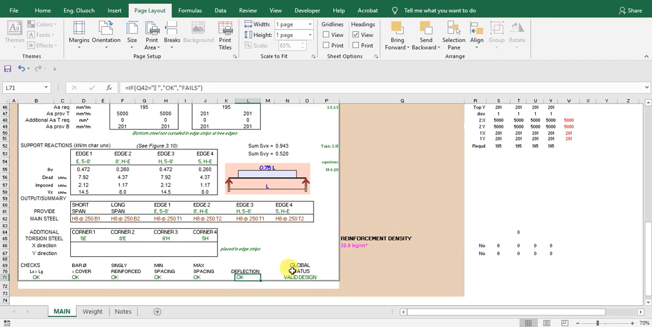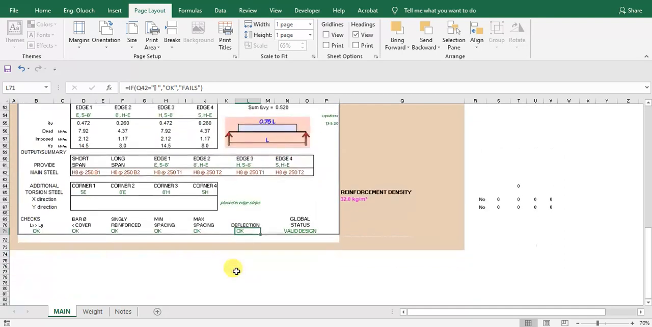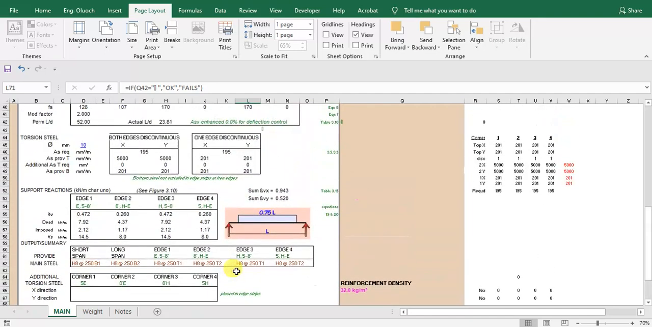Always have the basics so that you can do your hand calculations, so that you confirm with what the software is giving you.